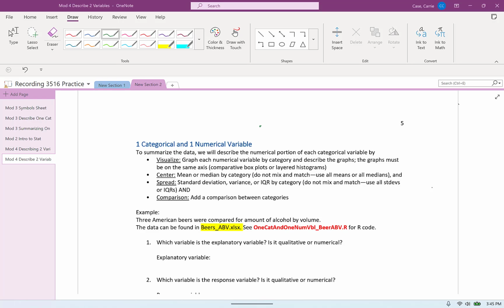So we visualize our data with the shape of the graph. We want to identify some sort of center, the mean or the median. And then we want to use some sort of numerical variable to show the spread of our data. And that's typically going to be standard deviation or interquartile range.